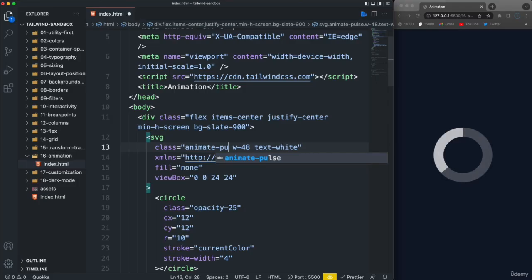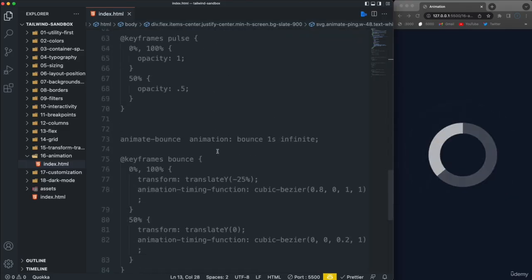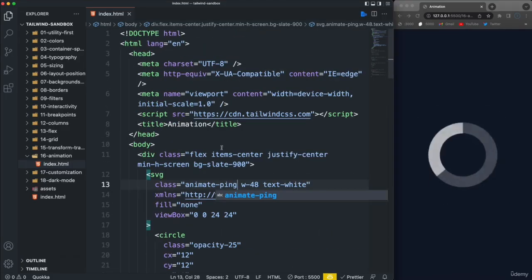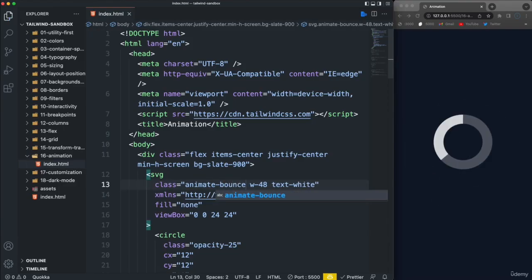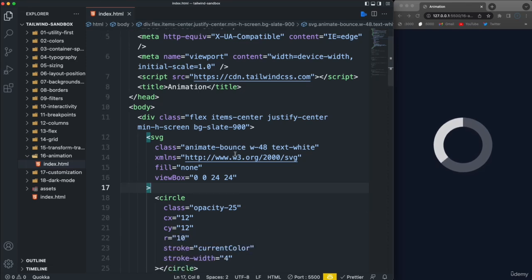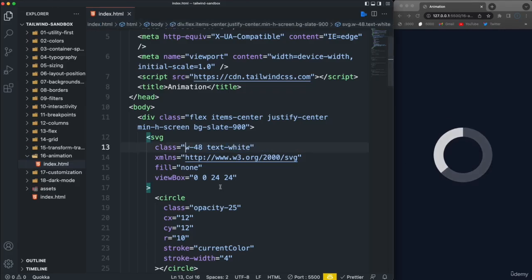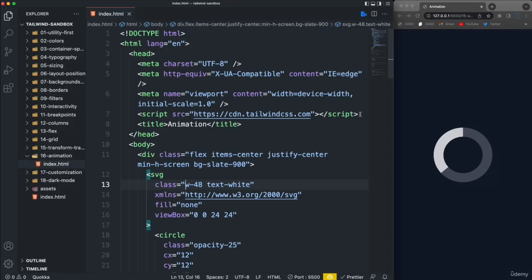put this on. We have ping, and then we have, what was the other one? Animate bounce. So let's say bounce. Just simply adding this class will add those animations. So pretty cool. Now you can create your own animations as well, your own keyframes within the config object.